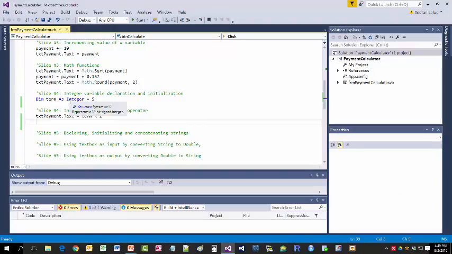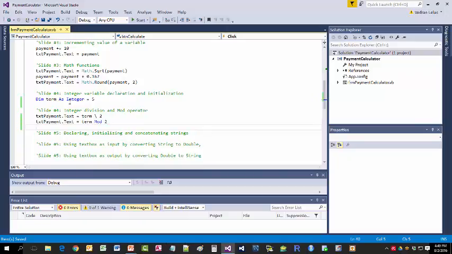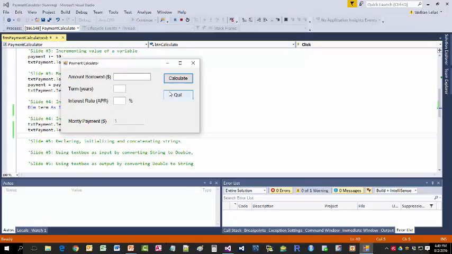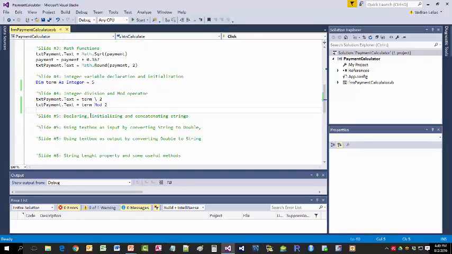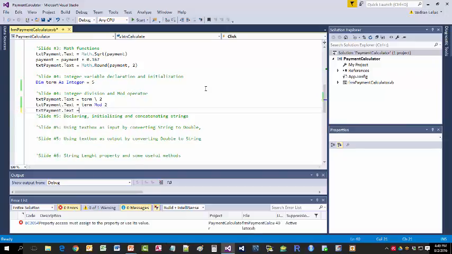Add the following line of code: txtPayment.Text = term Mod 2, which will give you the remainder of the division between 5 and 2, which of course is 1. Finally, let us misspell on purpose a variable with the following line of code: txtPayment.Text = trm instead of term, let's say multiplied by 2.